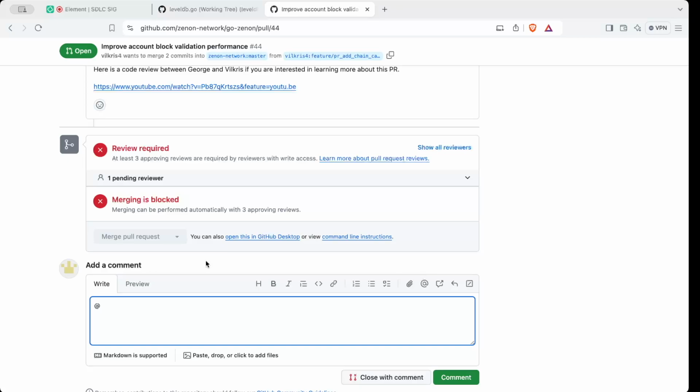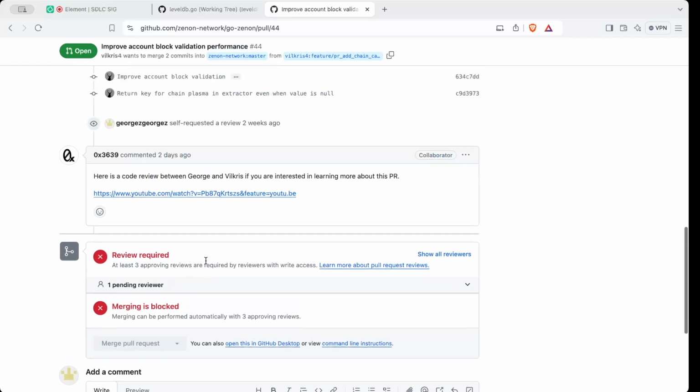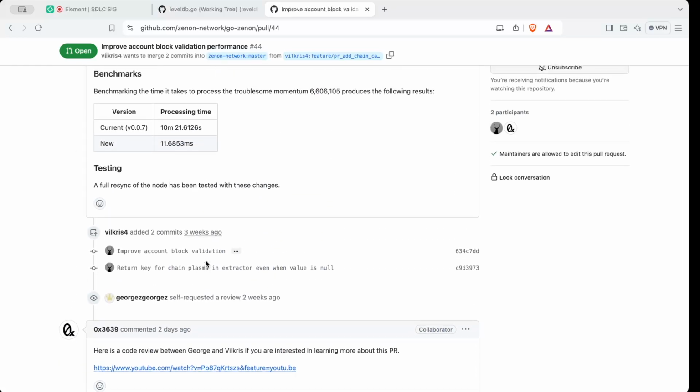But let's think about how we can turn it into a repeatable process. Because this is definitely not going to be the only time where we want to demonstrate something like this.